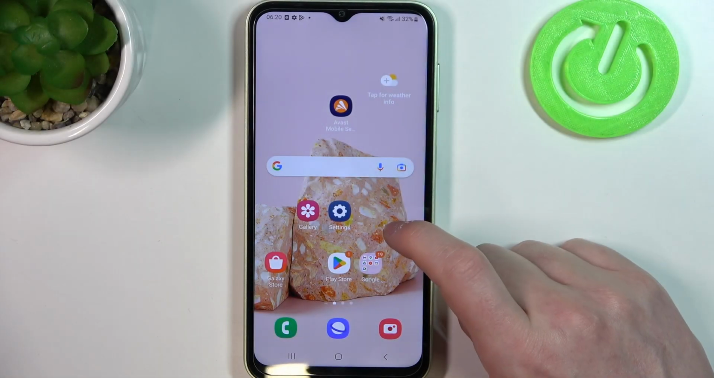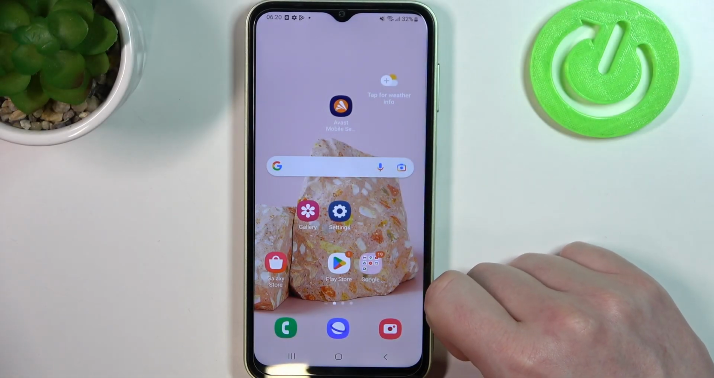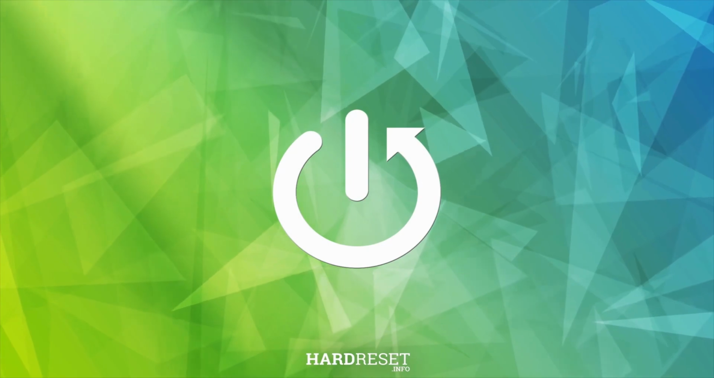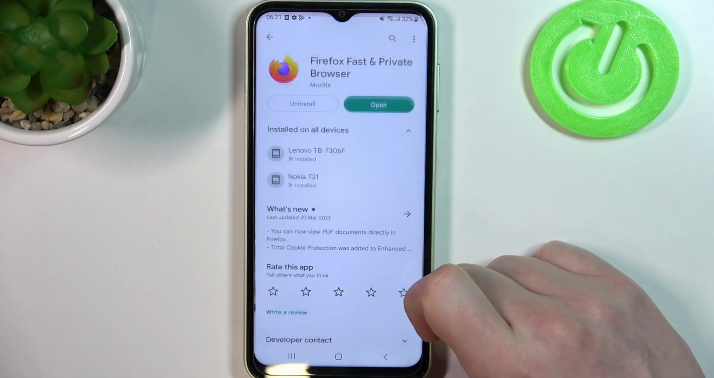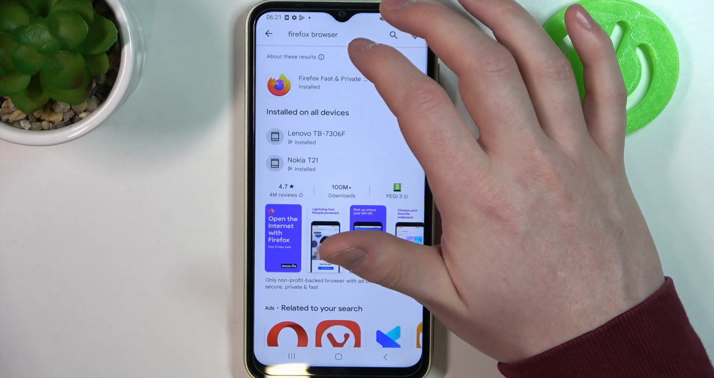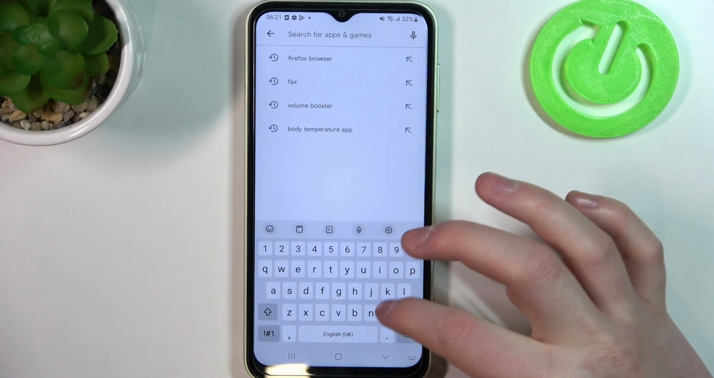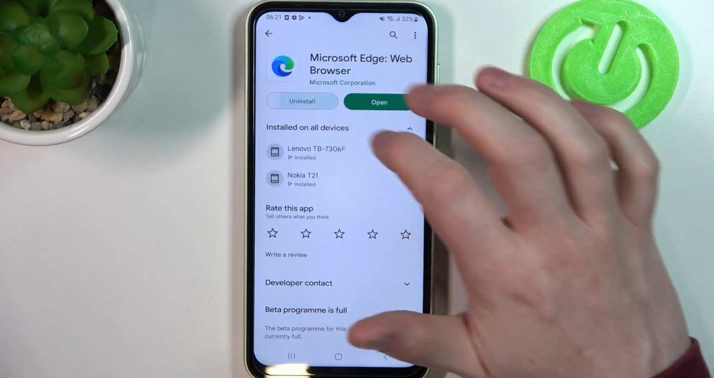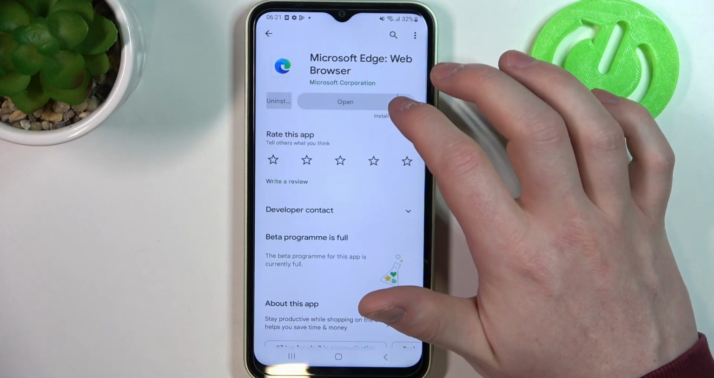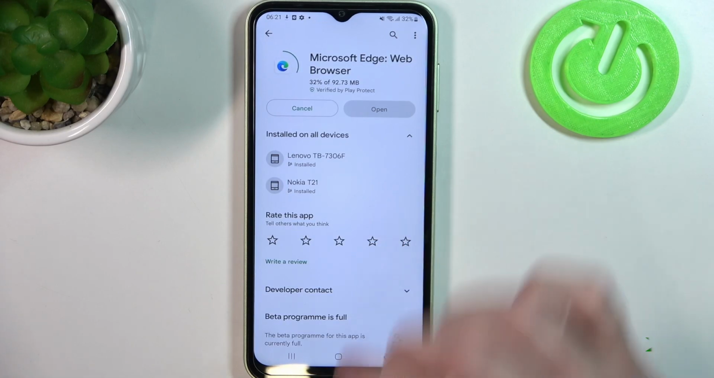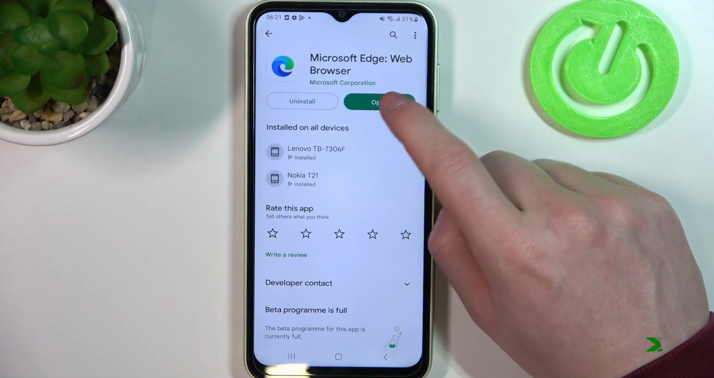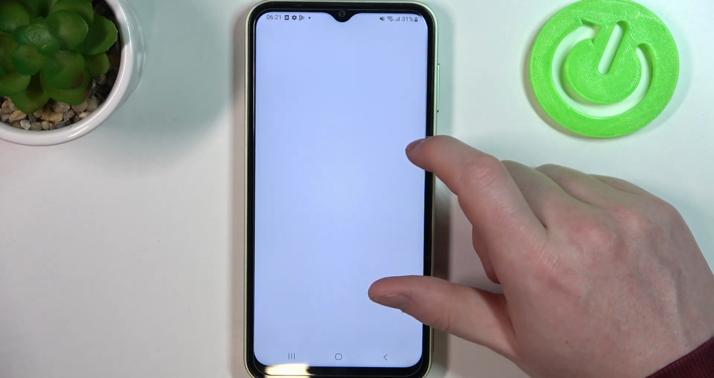Hello, in this video I want to show you how to install the Microsoft Edge browser on Samsung Galaxy A14. And to do this you need to open a Google Play Store. Inside find app called Microsoft Edge. Select it, then click on the install. When it's ready, you can open the app.